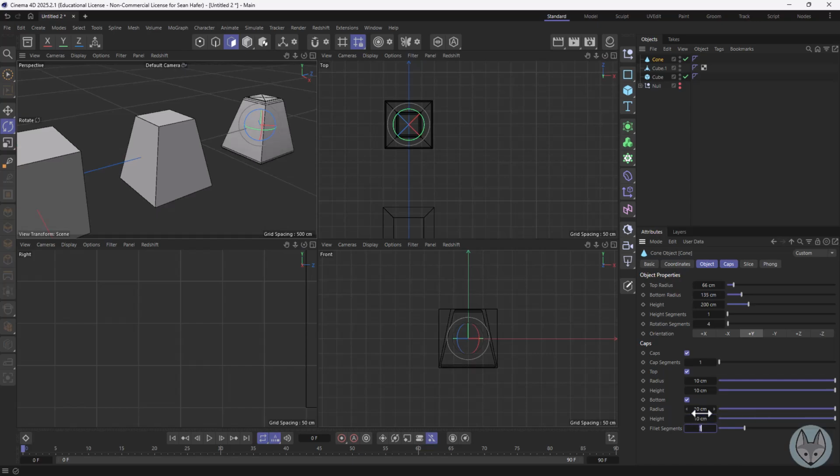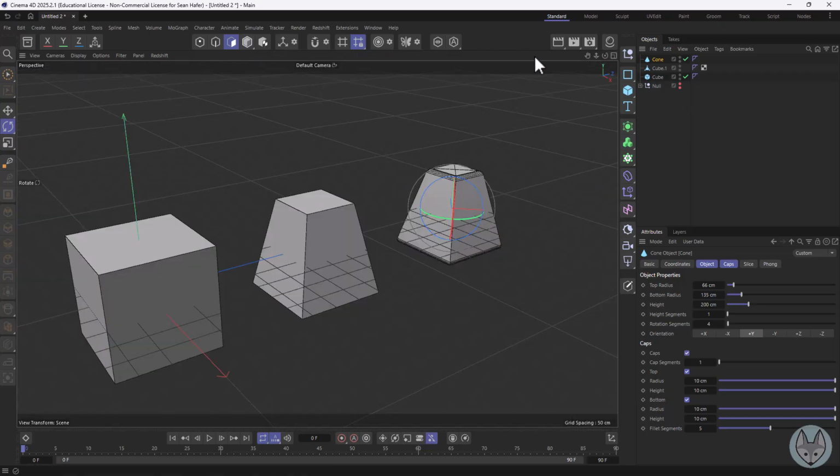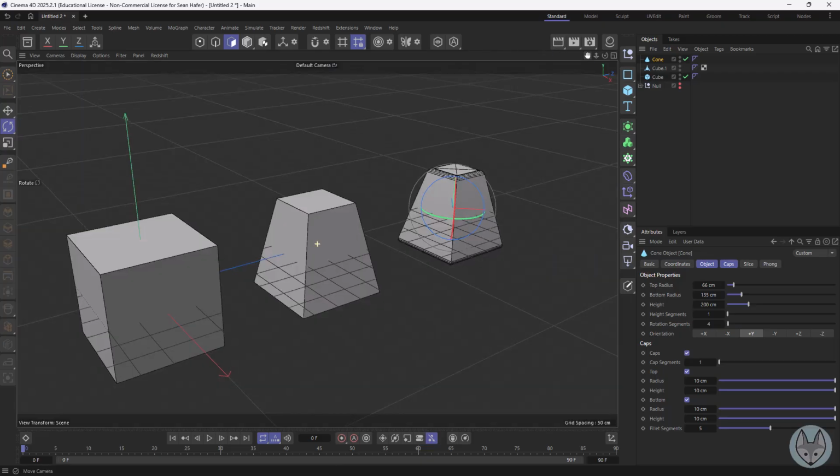But then our fillet segments are all the way at the bottom here, and we do 5. And then let's see, there we go. Now we can get a nice view of that, and it gives us a little bevel. Now the only disadvantage here, we're not getting a bevel on these edges. Okay.